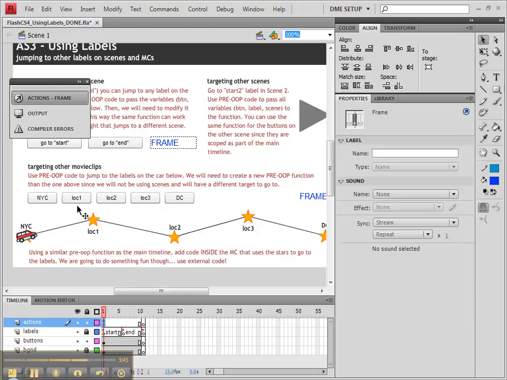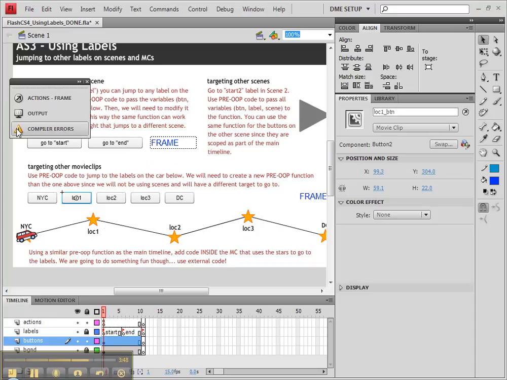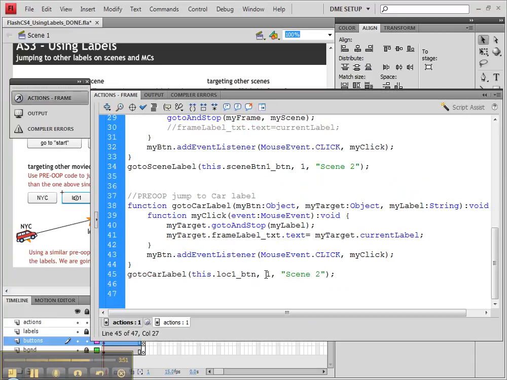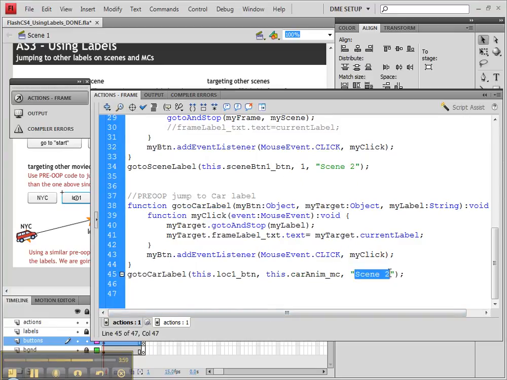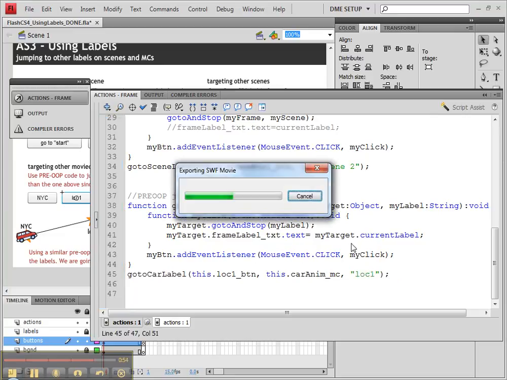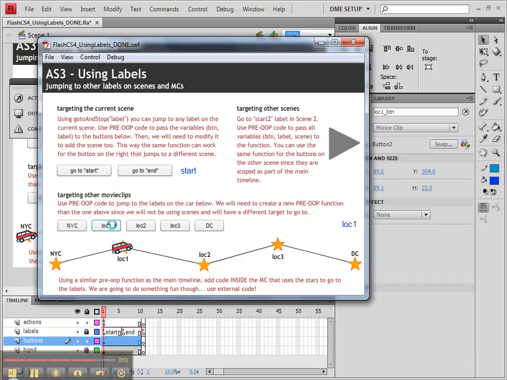So we'll click on the very first button here, location 1, to jump to that location, and that'll be a proof of concept that it works. Now we're going to be going to the car underscore MC, so car anim, there it is, underscore MC, and we're going to be jumping to the frame label called location 1. So let's see if that works. I click on that, and it does in fact jump me to that location, and I have location 1 working. So from this you should be able to make the rest of the buttons work. So you have New York City, location 1, location 2, location 3, and DC all working. Then we're going to go on to the next tutorial and do something a little bit special.